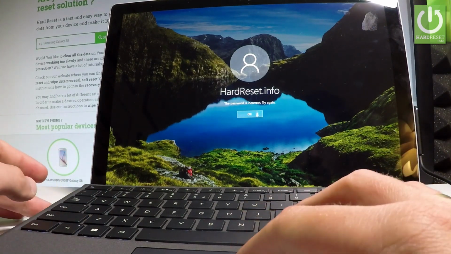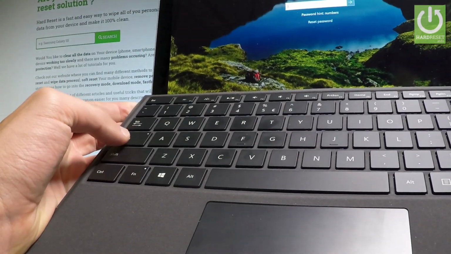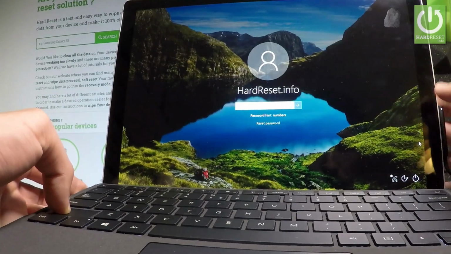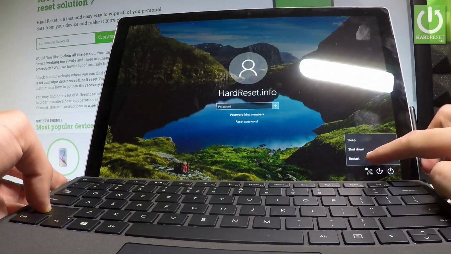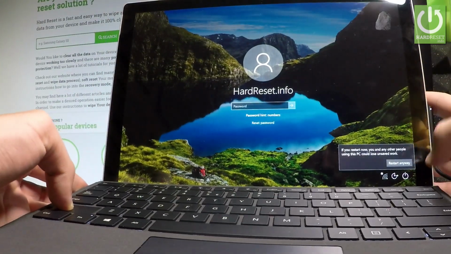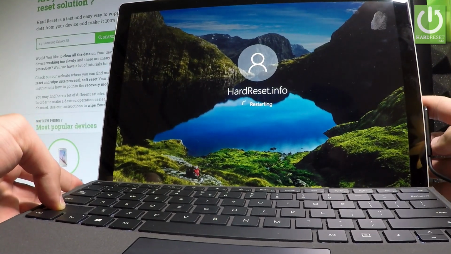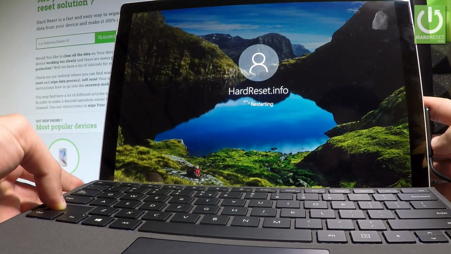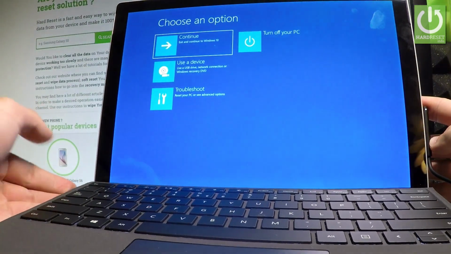So all you have to do is simply start holding the shift key on your keyboard right here. This is the left shift. Let's start holding the shift, and while holding shift, choose the power options in that corner right here and choose restart. Remember to keep holding the shift, choose restart anyway, and keep holding shift key. Keep holding shift. Excellent. Now we can release shift.